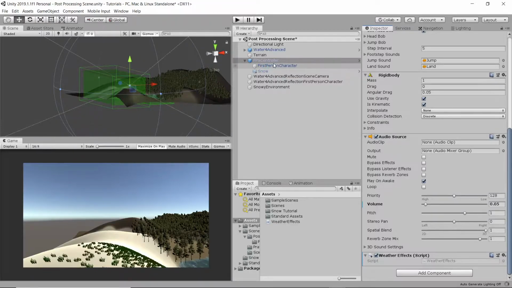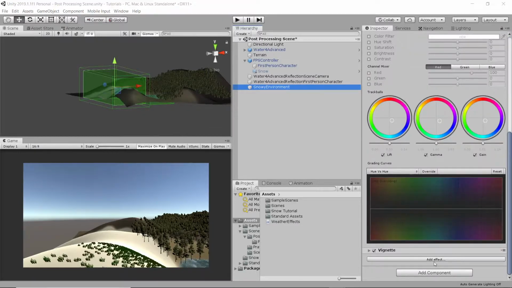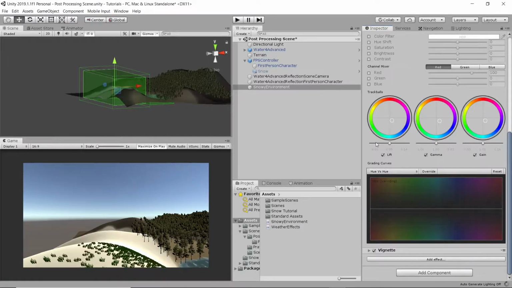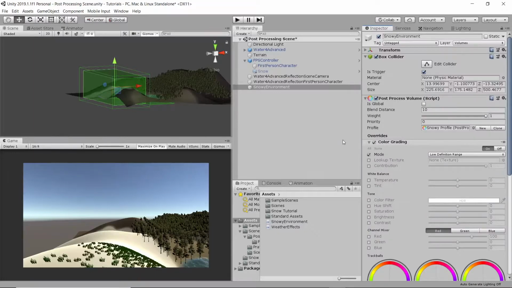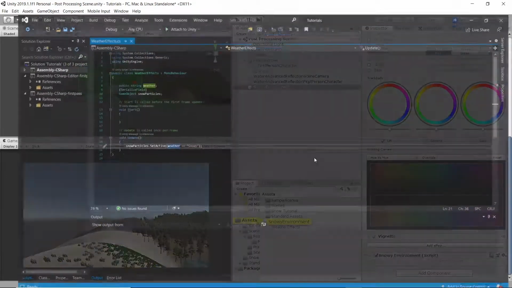Okay, but so now the issue that we're going to have is we don't have any way of changing the weather string, right? So now what we're going to do is on our snowy environment, we're actually going to add a snowy environment script. Environment. There you go. And now in here, we're going to check for a trigger entry, and then if there is a trigger entry, we're going to set it to snow with a string. If there's an exit, then we're going to set it to just nothing, like to null, all right? So we're going to open that up.